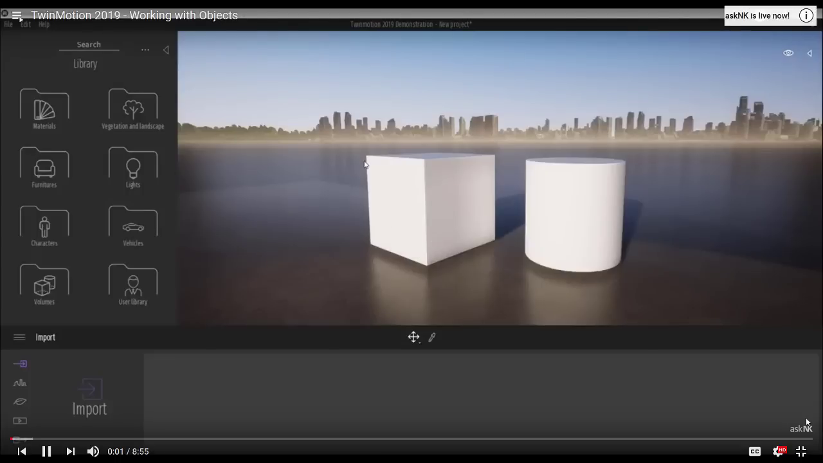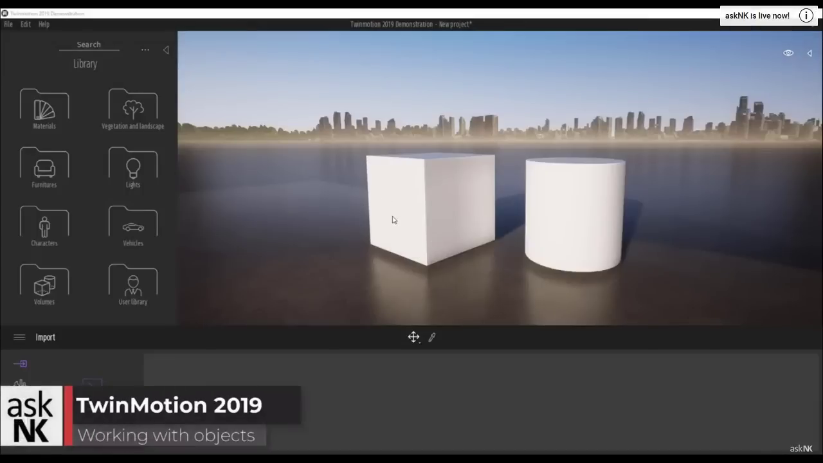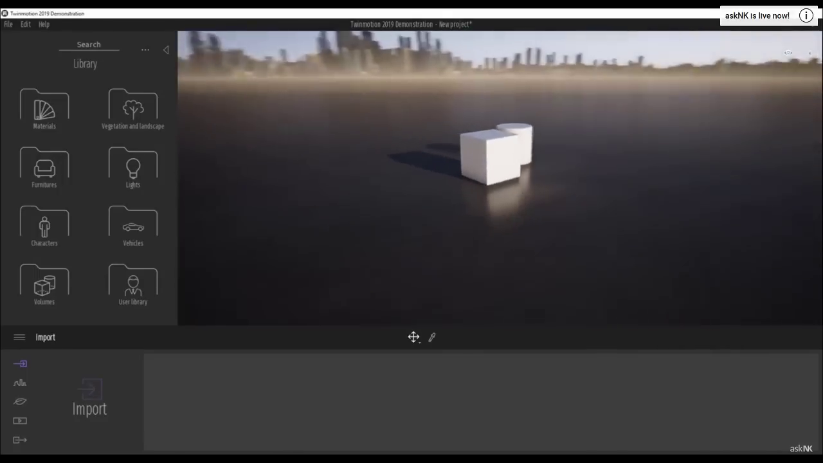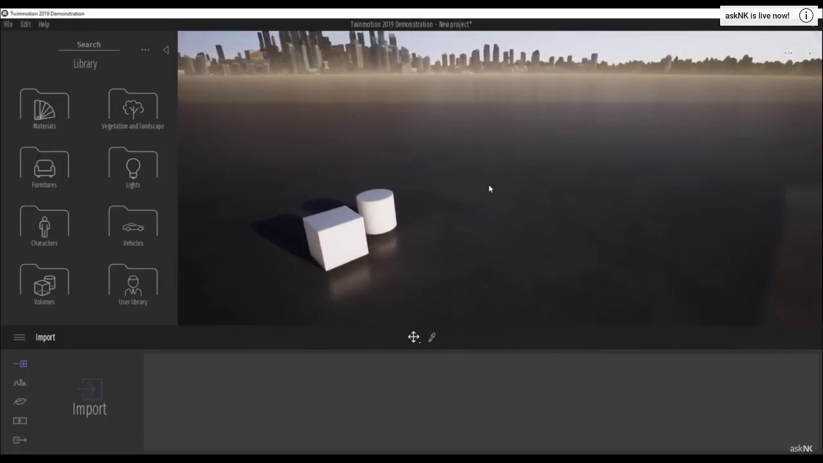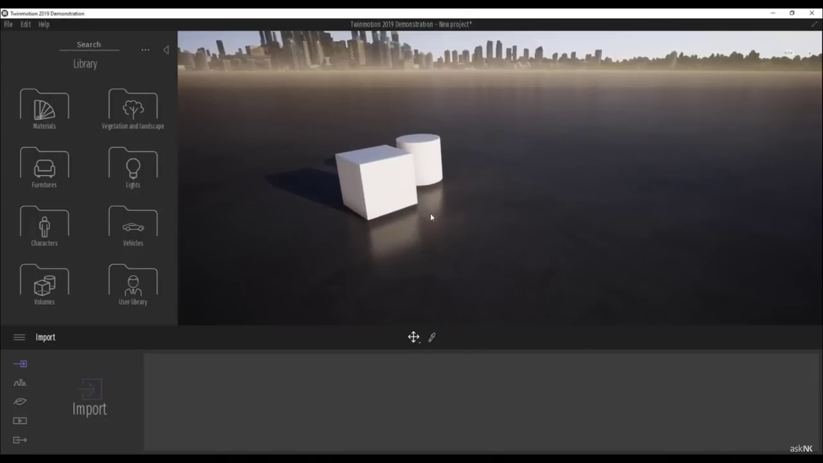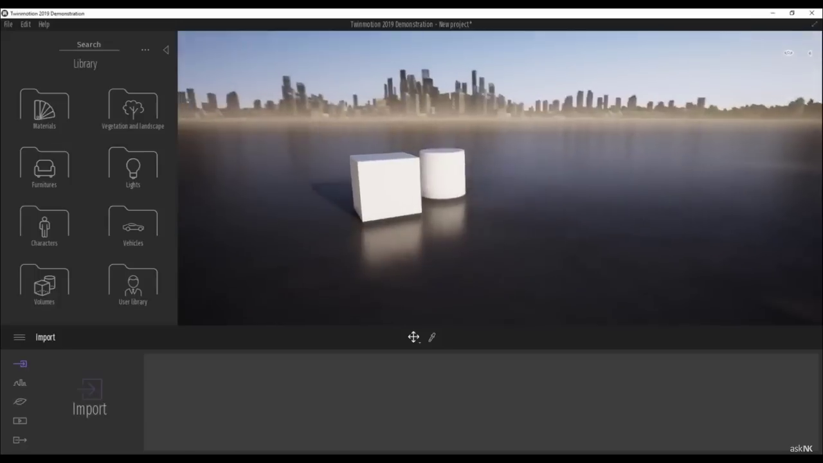Hi. So working with objects inside of Twinmotion 2019 is pretty easy. How you can work with this object is simple. We've already looked at how we can manipulate the object, but then how do we make copies of the object or maybe snap them from one point to another? And we're going to look at this in this very short tutorial.